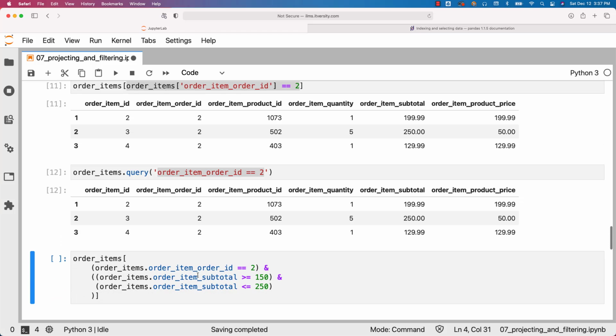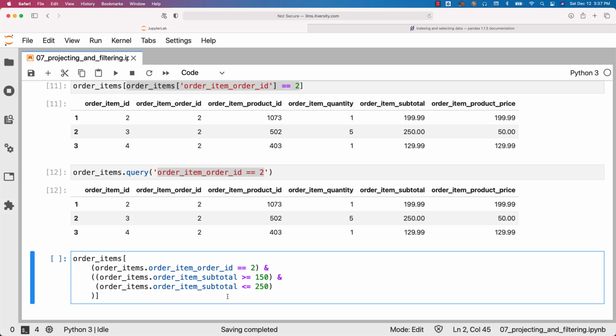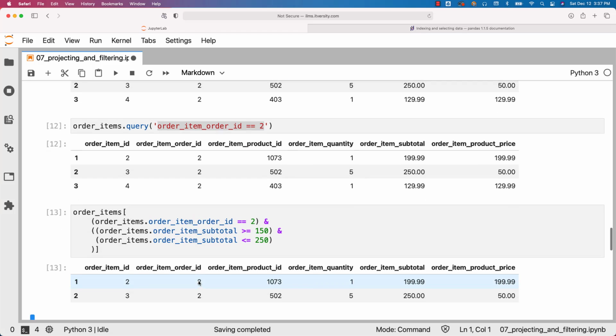Now, if you want to apply multiple conditions using boolean and or boolean or, this is how it will look. In this case, we are trying to get only those order items with order ID 2 and also where the subtotal is in the range of 150 and 250. So we want to see only these 2 records for order item order ID 2, and this is how it will look if you use the series style approach. It will return only 2 records.